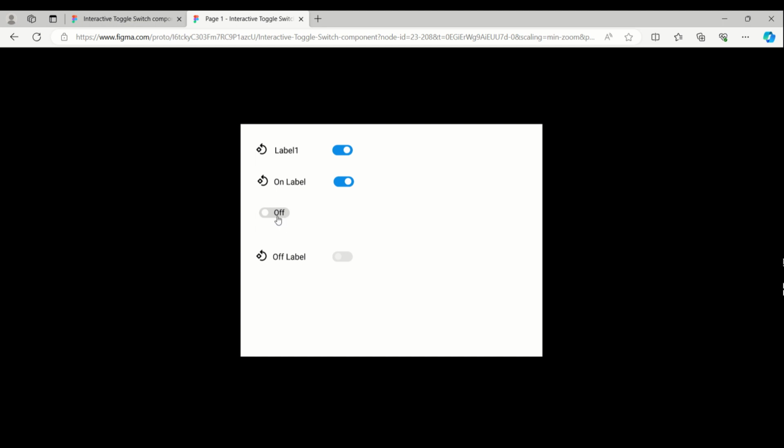And this is the text over the toggle. Here we can have this on and off, and this is the disabled state where we can see this constraint message.